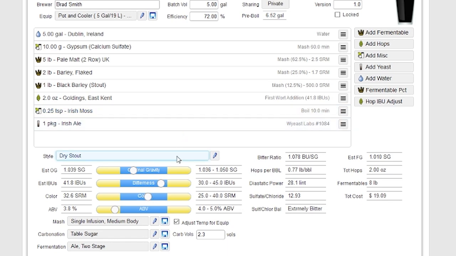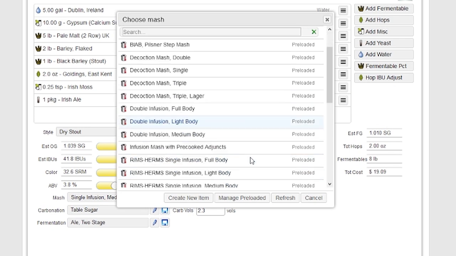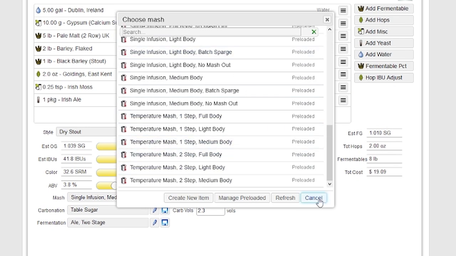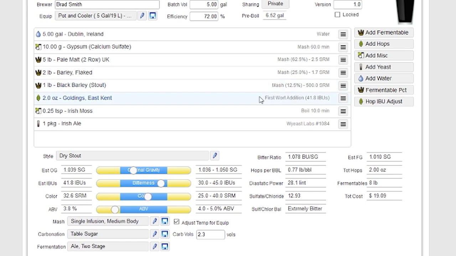If I go back out, I can do the same sort of thing with mash profiles. I can adjust those. There's a number of them preloaded. There's new ones I can download. Same thing with carbonation profiles and fermentation profiles. So I can basically define the whole recipe from this one screen. And I can basically build the whole recipe from this one screen.